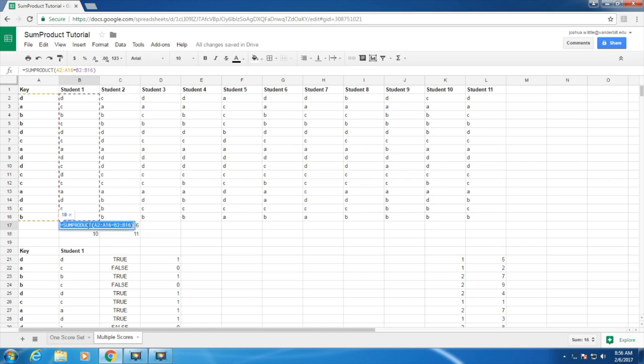So we need to go back to here, and in front of the A, we're going to type a $ sign in front of the 2, in front of this A here, and in front of this 16 here. Because anytime we move this formula, we want it to still refer to the same key, no matter what. So that's absolute reference. So let's click and drag this cell across, and now we have all of the student scores.